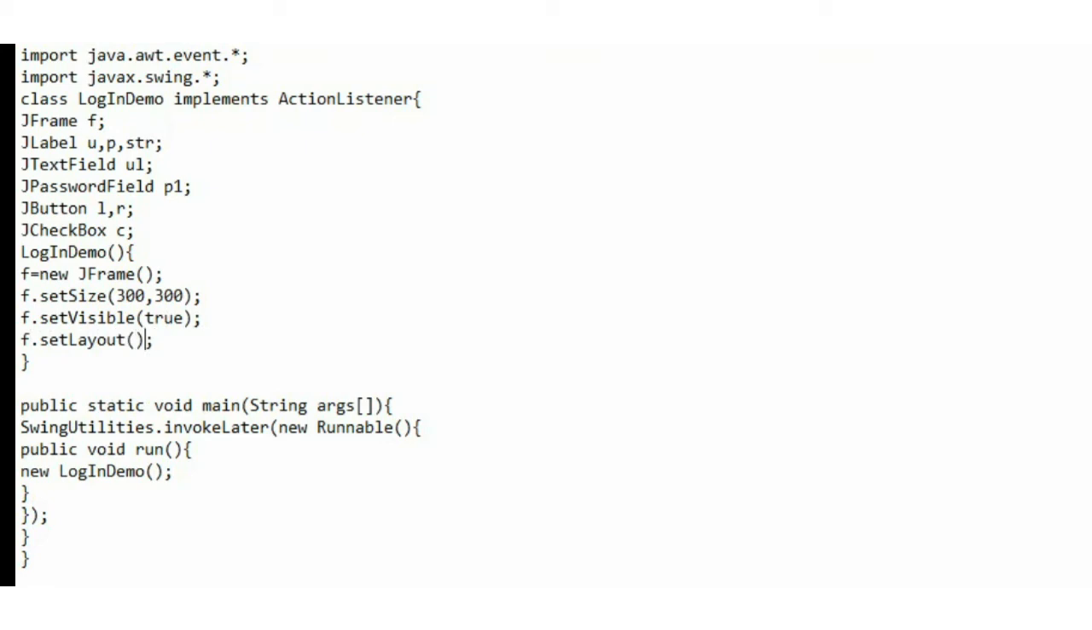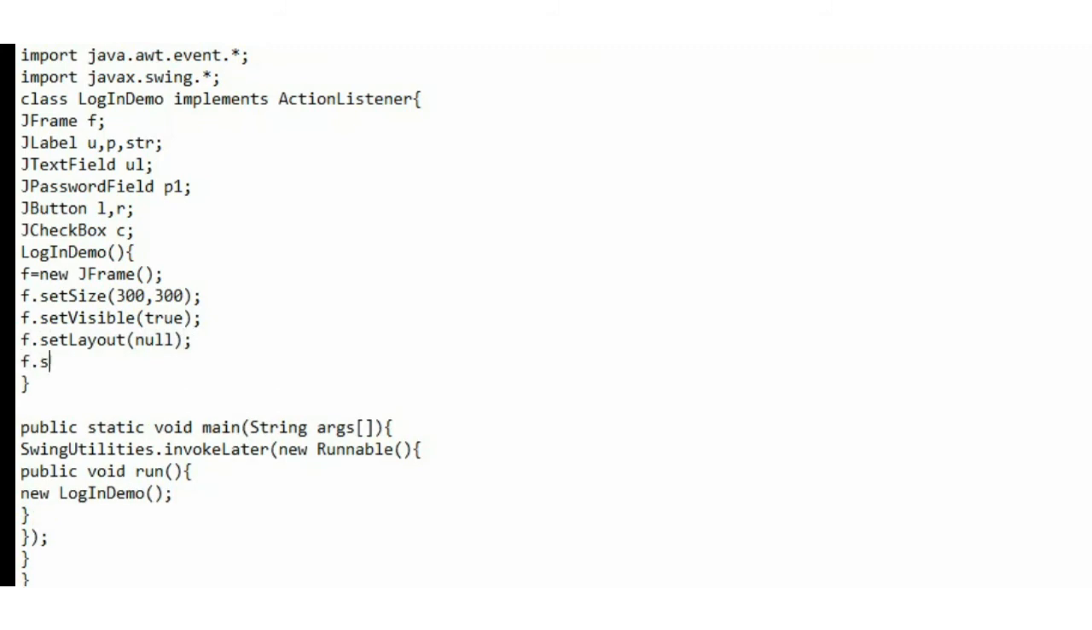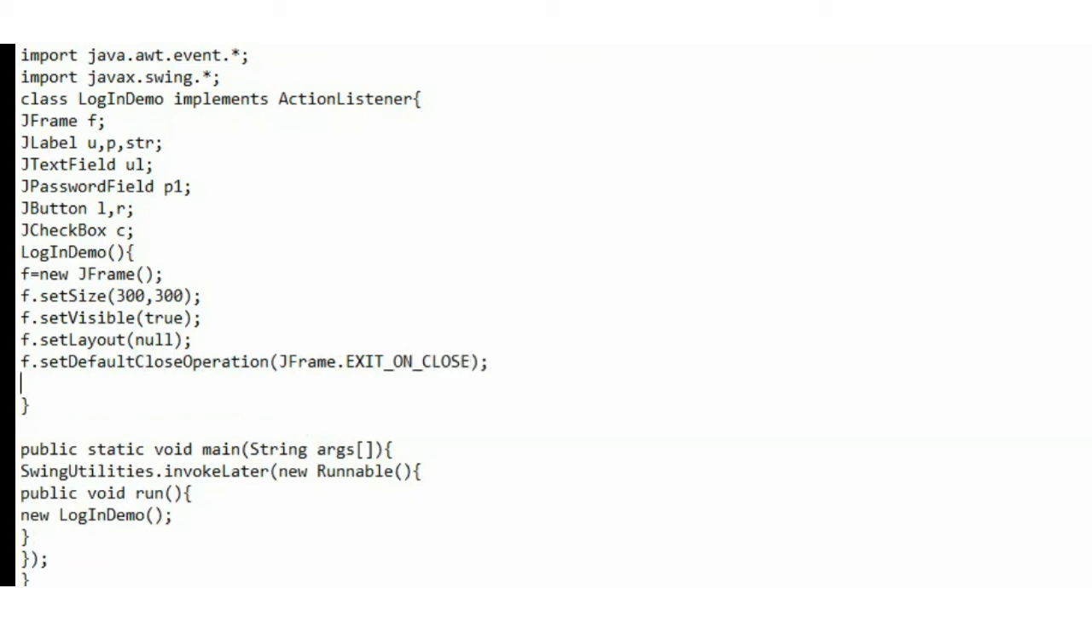I am setting the layout of the frame to be null because I will be manually positioning the components. By default, the layout manager of the frame is BorderLayout, so I don't want the BorderLayout, and I have set it to null. And now I am setting the close options of the frame.